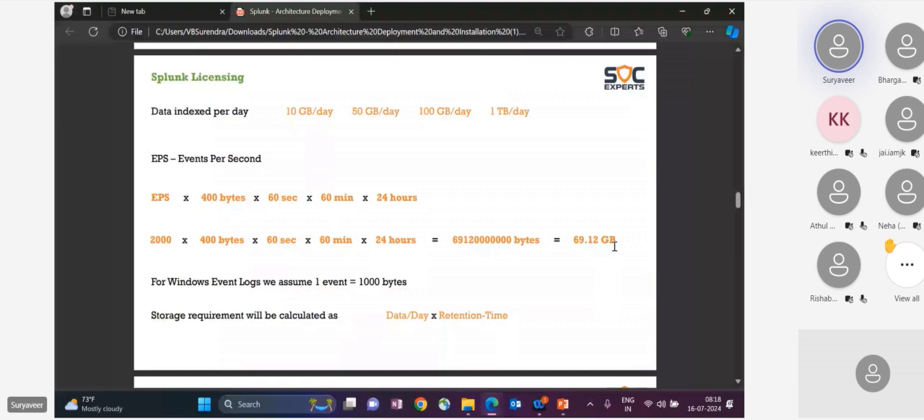So licensing works just like how you recharge your mobile phone. Once your recharge is done, you're no more able to use it. That's why we go for recharge on a monthly basis. That's how Splunk licensing works here also. Per second, calculate how much data you're getting, calculate it per day, and take that much license so that you will be able to store that data.